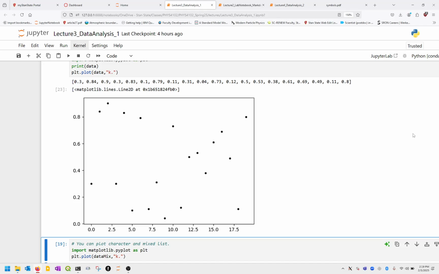Cecilia also highlighted another point. There are 20 elements on here, and this is why it goes from 0 to 20 here. What it is doing is that it's going to take 0.3 and put it at the 0 on the horizontal, 0.3 on the vertical. The next point is going to be 0.84. Unfortunately, it doesn't have the little legend here. But you see that? 1 corresponds to 0.84, and 2 corresponds to 0.9, 3 corresponds to 0.3, and so on. It basically automatically made the x-axis for you.